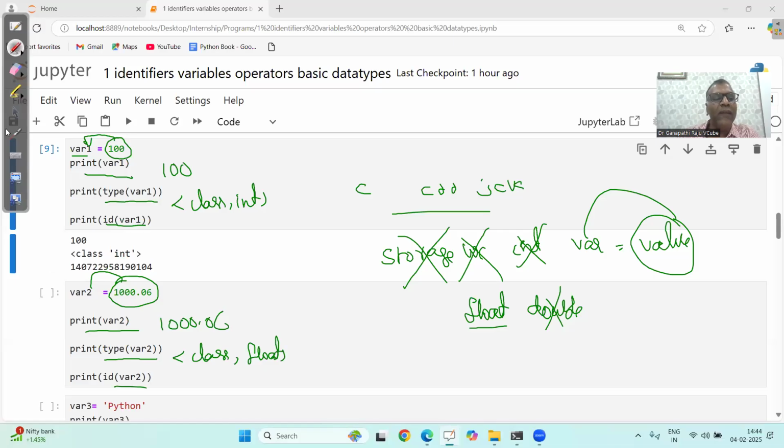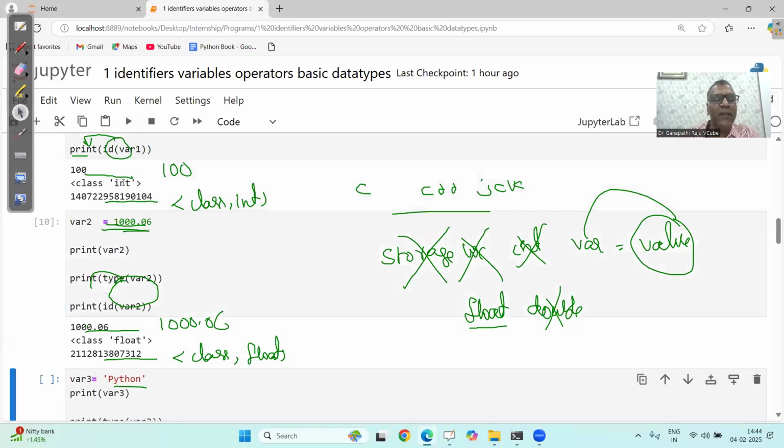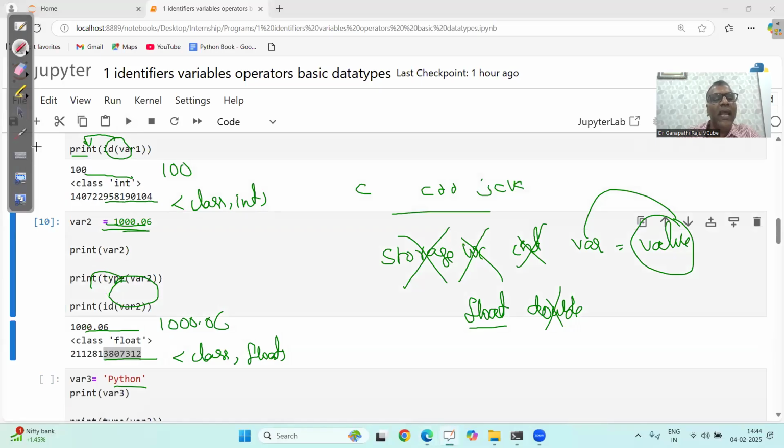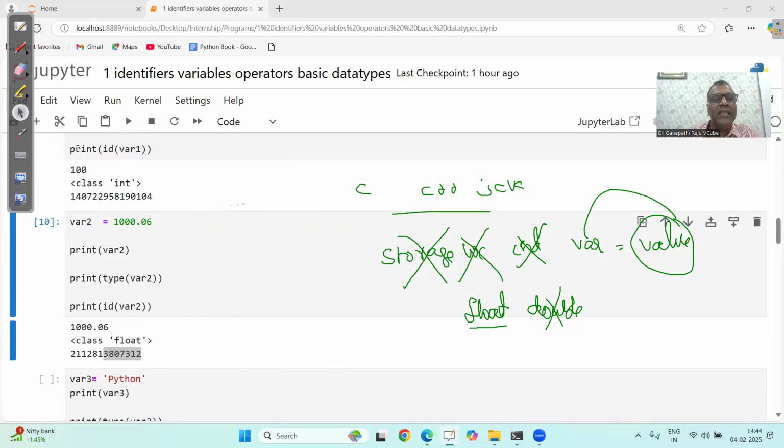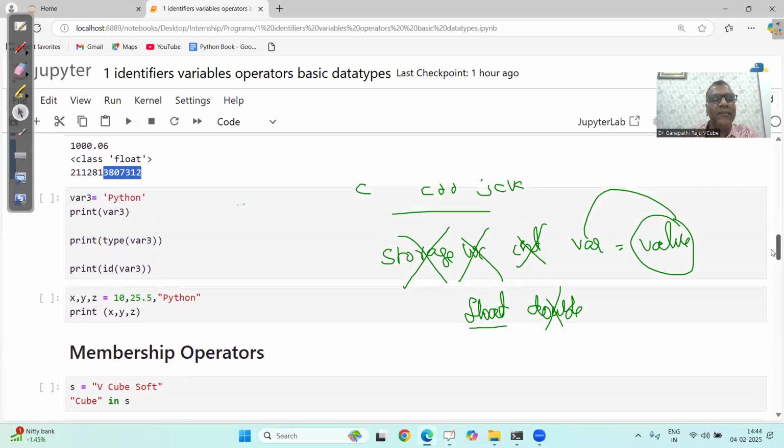And the ID of variable will be different. The ID of variable 1 is different from the ID of variable 2. Can you please check it out? ID of variable 1 is ending with 104. ID of variable 2 is ending with 312. Okay. Now, let us discuss how to create string variables.